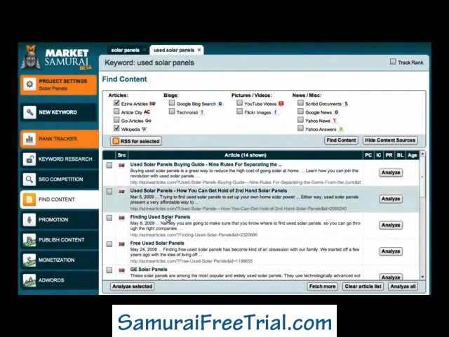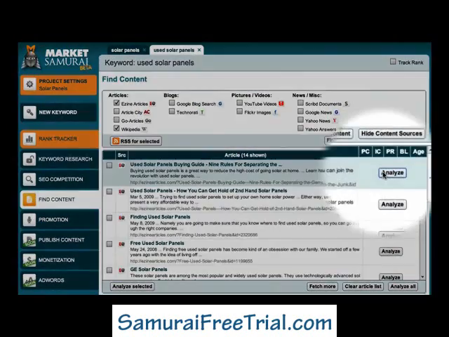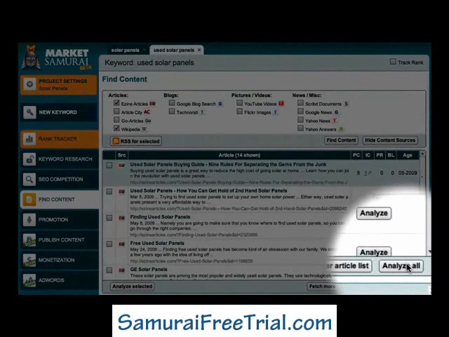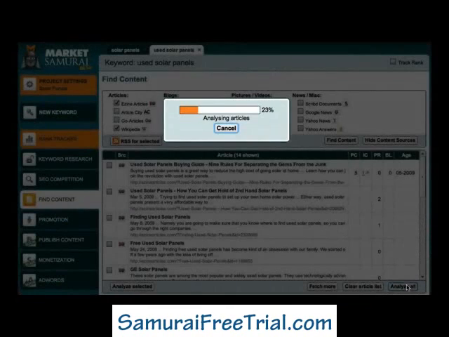Now next to each of these items we can click the analyze button and get the statistics specific to that article back through Market Samurai. What I'm actually going to do, rather than clicking it for each of them, there's the Analyze All button down here. So I'm going to click on that, and that will bring back the data for all of the 14 articles that we're considering.